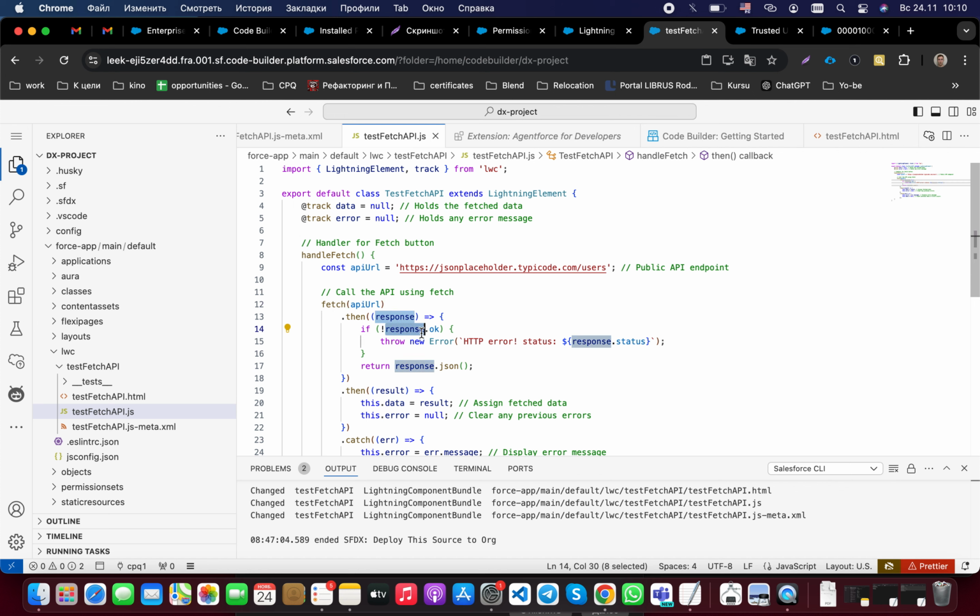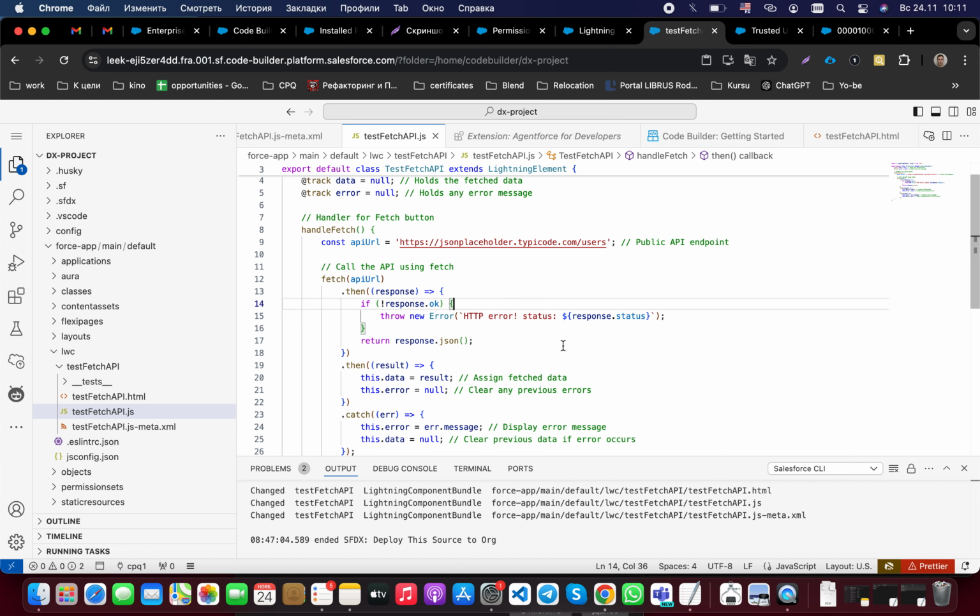Then you could check the response. First of all, here we're checking if our response is okay. That means we are checking that it's not equal to 500, 404, or anything else. If it is, then we will generate an error with the response status.